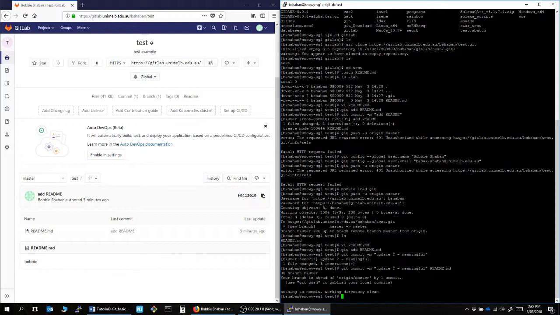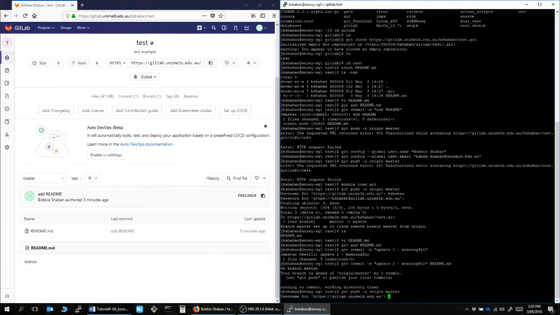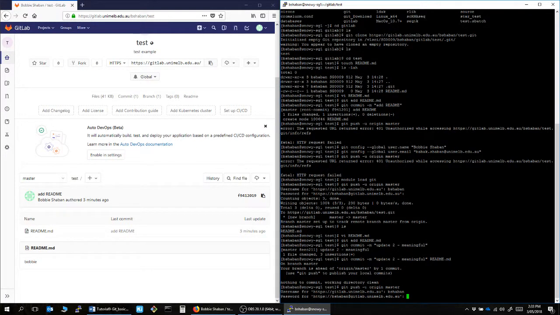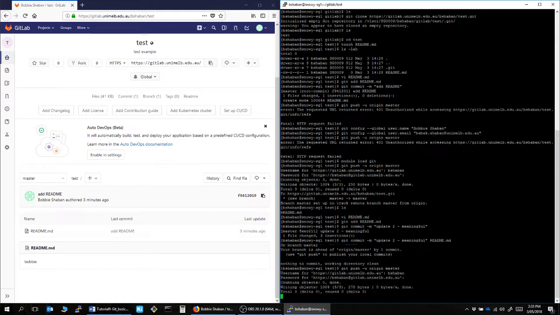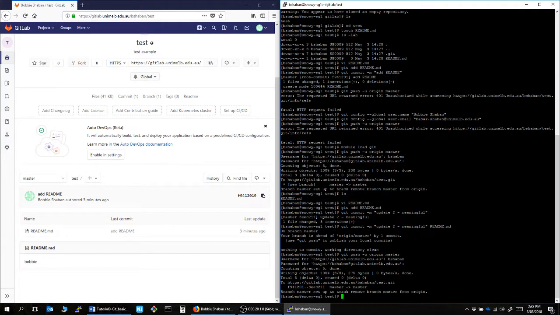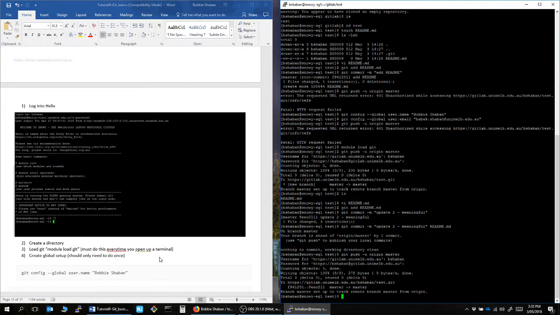Yep. Okay. And then what you can do, you also want to push the changes back up again. So we push it to the master. Looks like it worked fairly well. So if I refresh this, you see that it's updated the versioning of it. So if we go to the next example.